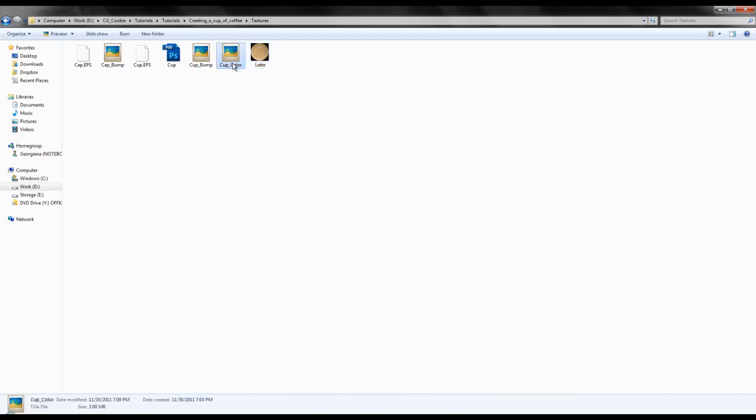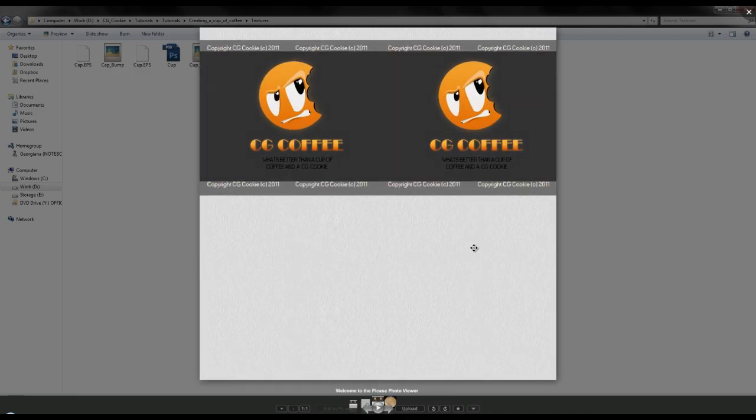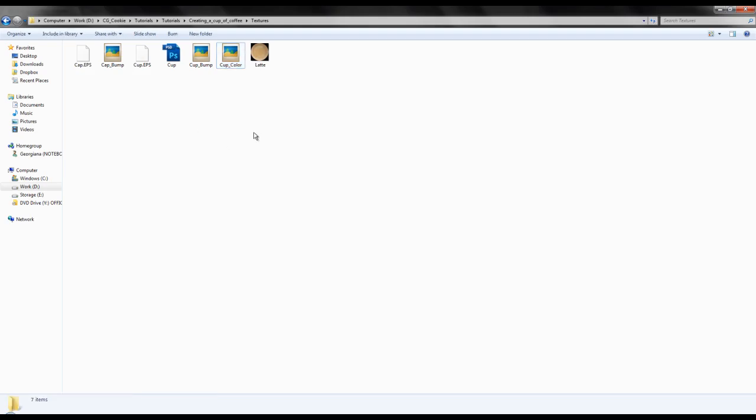You will find these three images in the source files of the tutorial. Of course this is for citizen members only. But like I said, you can create them very, very easy. So this is basically a paper texture on the bottom and then with some colors and logos multiplied on top. It's nothing really complicated, but we'll get to that.